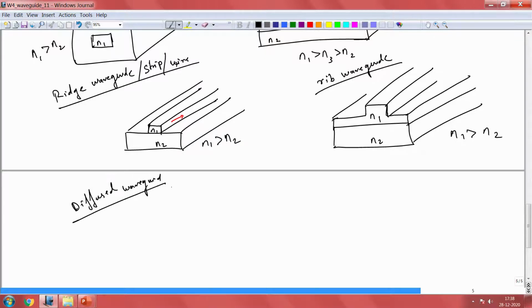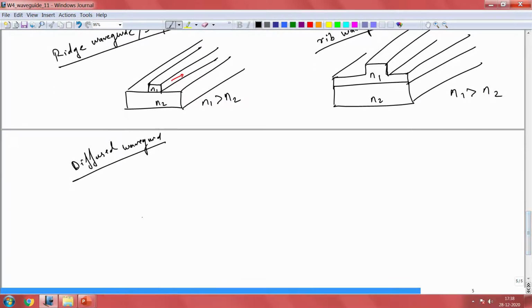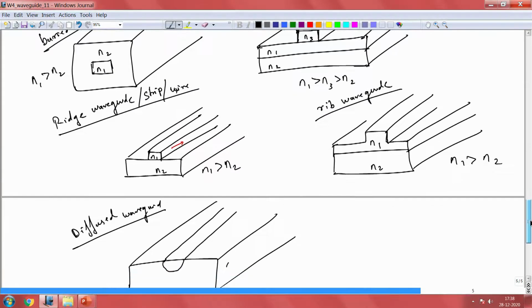Which is very popular with the lithium niobate based system, where you take the material and then diffuse a metal, for example, inside it. So, there is a metal diffusion, and this diffusion will cause a buried, it is similar to buried waveguide, but not fully buried.